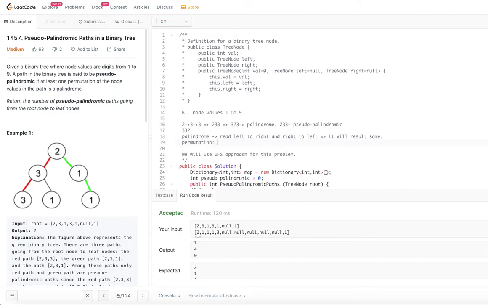Permutation, right? So what is a permutation? You are given a set of characters, in this case a set of numbers, and you arrange them in whatever order. It doesn't matter. So let's take a better example, 1, 2, 3. What are the permutations for 1, 2, 3? 1, 2, 3 is a permutation, 1, 3, 2 is a permutation, 2, 3, 1 is a permutation, 2, 1, 3 is a permutation, 3, 1, 2 is a permutation, 3, 2, 1 is a permutation. So several different permutations are possible.